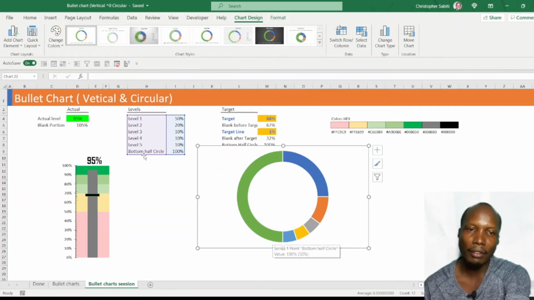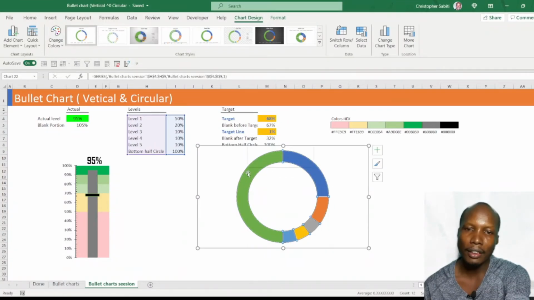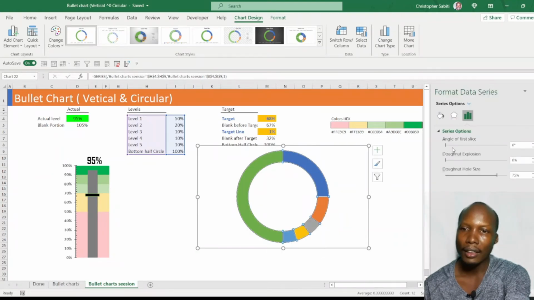The one you see in green, you can select on it, and we just have a visual on it. So when you select this, the one you see in green is the bottom half circle. So we have to rotate such that it moves downwards. What do we do now? We just right click on your chart, format data series. This is what we get.